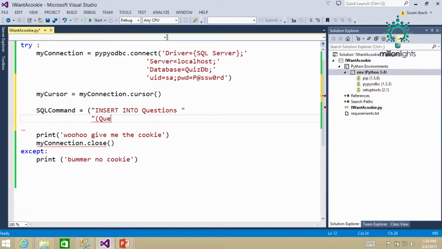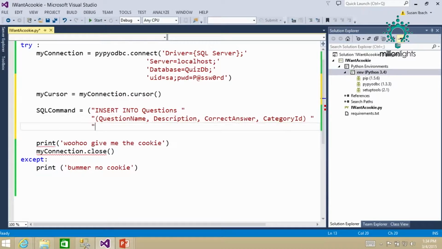So the columns are question name, description, fix that. It's not case sensitive in SQL, but trying to build good habits. Correct answer, besides I want that cookie. And category, cannot type ID. Okay. And those are my columns. And then the values I'm going to pass in are going to be passed in as parameters. There are your values. Question, question, question, question. There'll be something here.